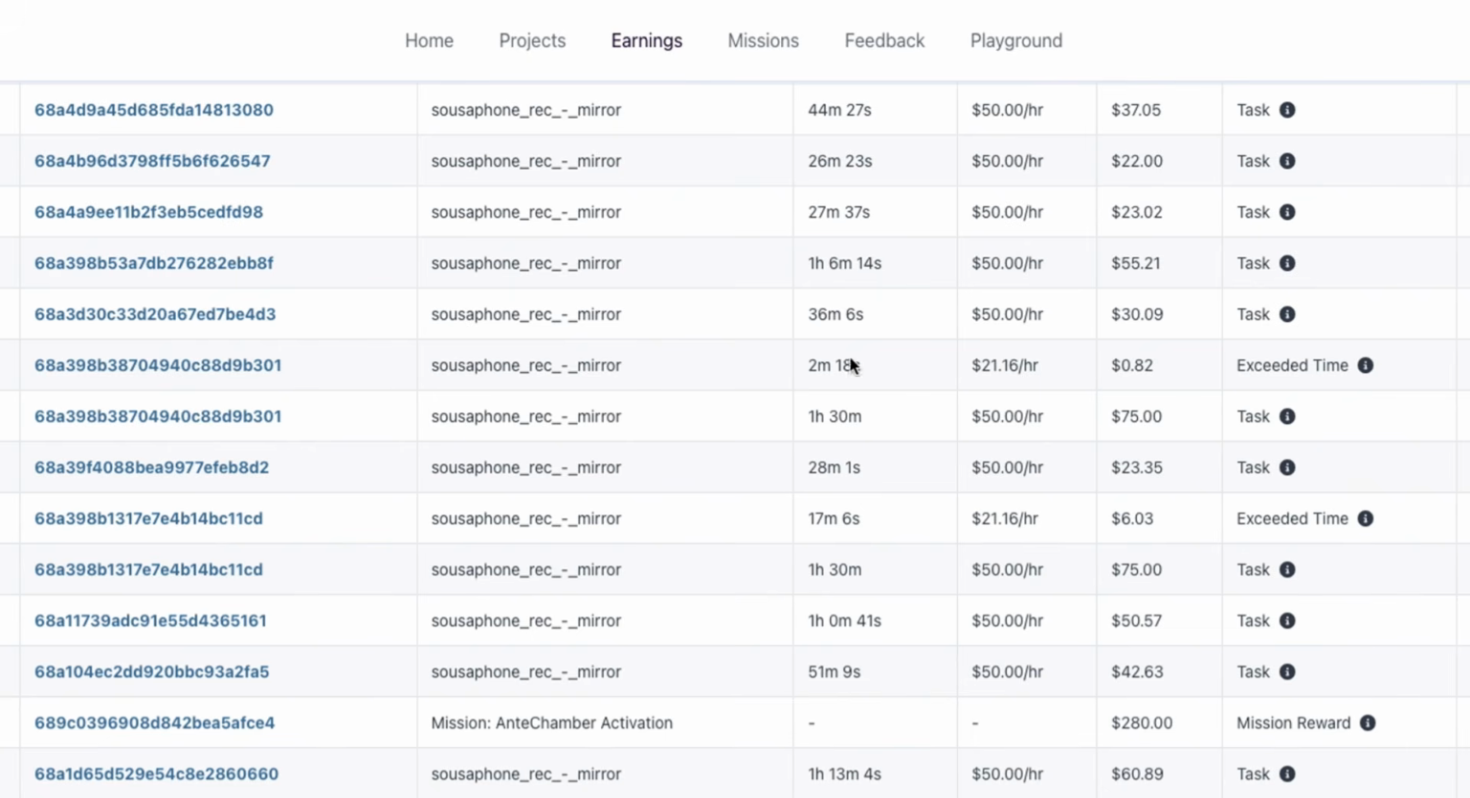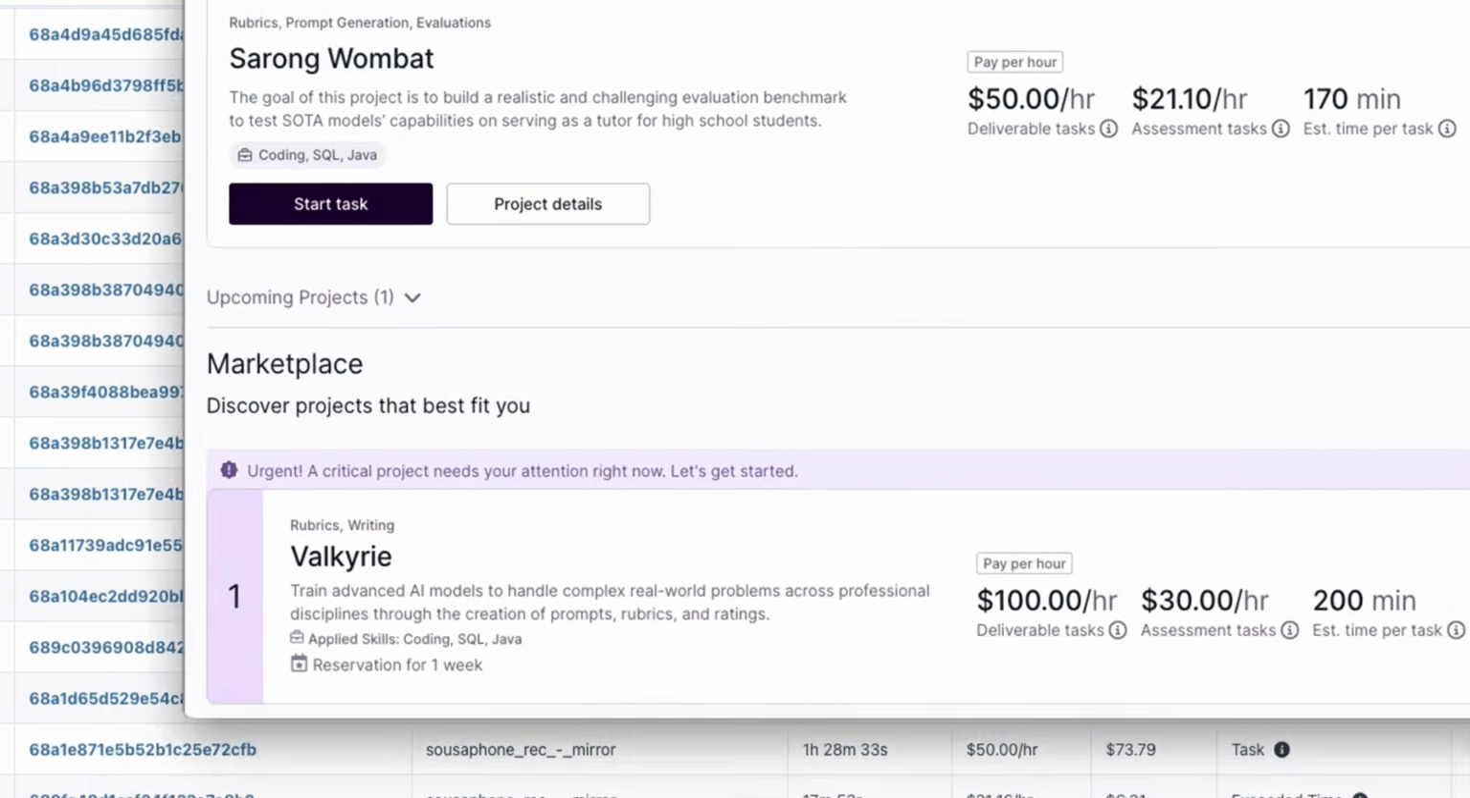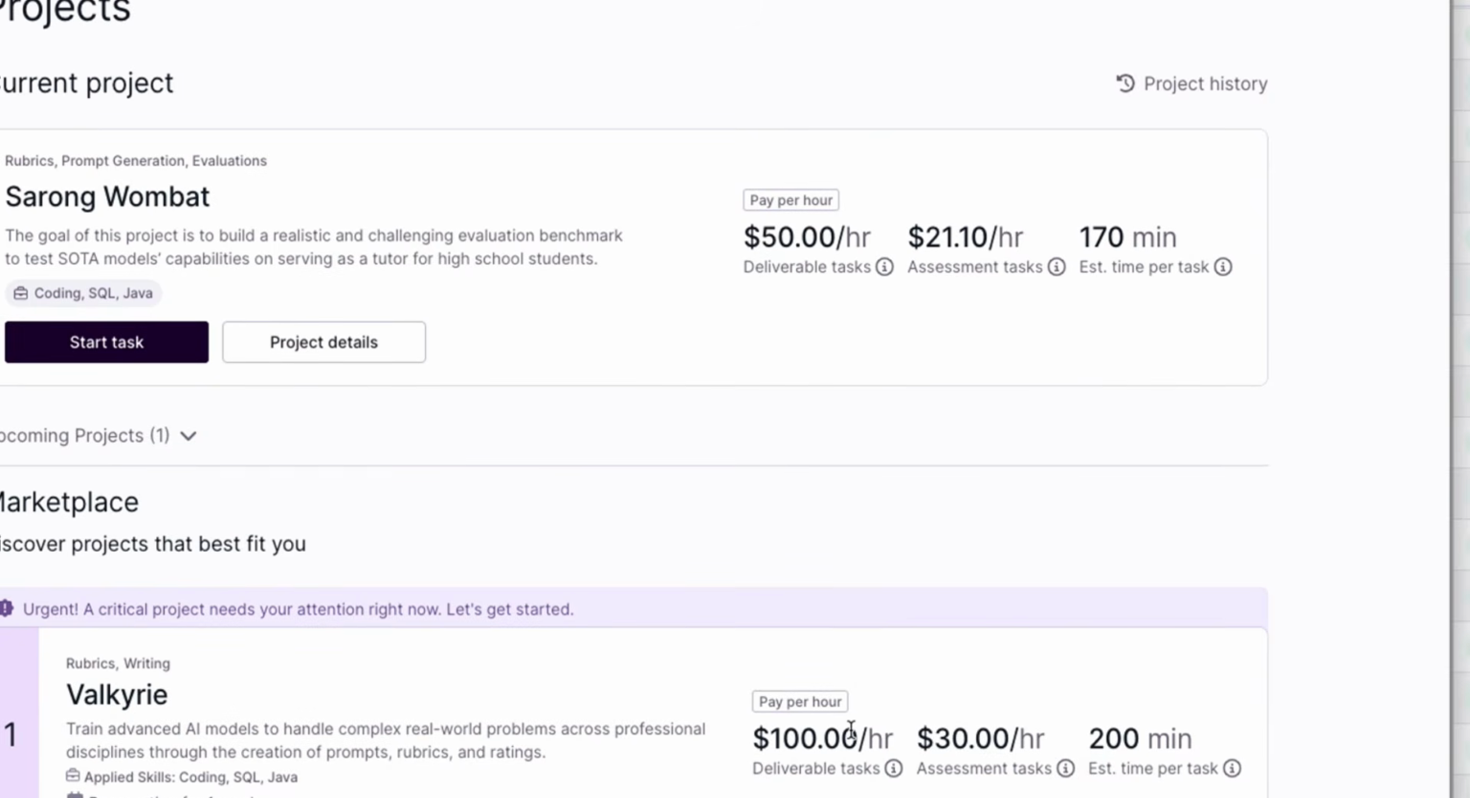So here's an example of what the earnings page looks like. You get paid at a certain rate for a task, so $50 an hour, and this is how long you did it for. And if you exceed the time, you get paid at the lower rate for that time. Sometimes I went over, but for the most part, I got the hang of it. Here's an example of completing a mission. And for the most part, I was doing projects that were $50 an hour for coding. And if you take a look at this, it can go up pretty high. This is the highest I've ever seen. And this is for a good amount of time too.